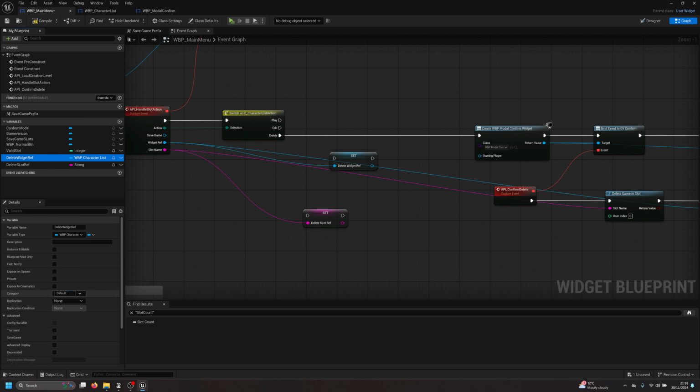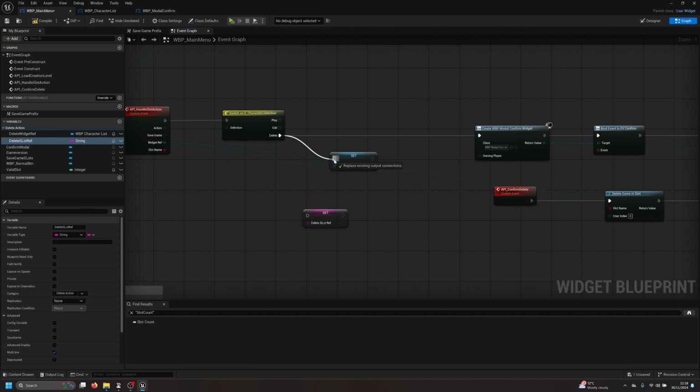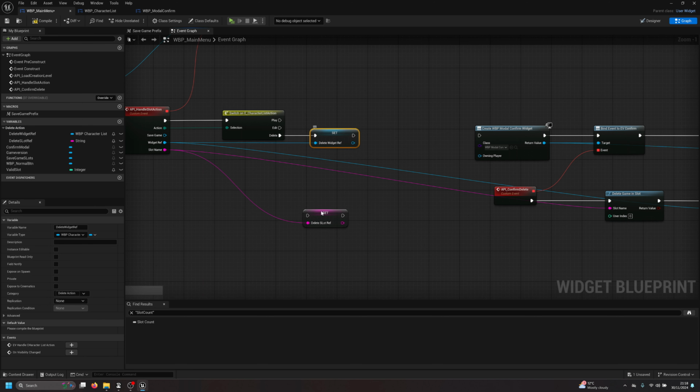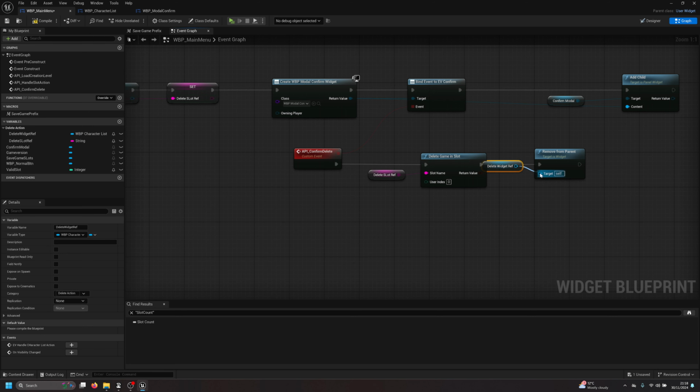And I am gonna create a new category called delete action, right? And I recommend you guys doing the same, just to keep things easy to understand. Let me just plug those values here, right? That's great. Now here, all I gotta do is that I need to put the delete slot reference and the delete widget reference. And that should be everything we gotta do right here.